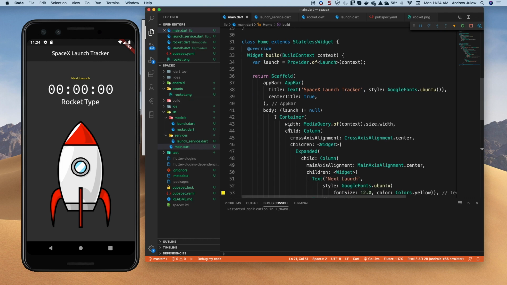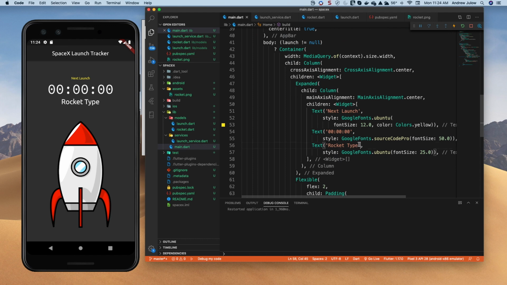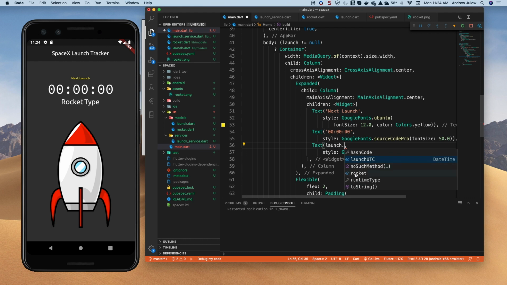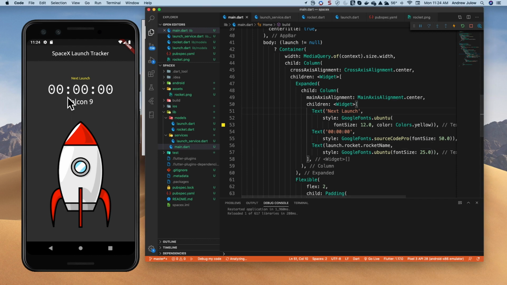So now that we have a launch object, let's replace our hard-coded placeholder here, rocket type, with launch, and then we can reach in there, get some properties. So we want to get our rocket object, and then we want to get our rocket name. And there it is, Falcon 9 is actually our rocket type, to be technical.